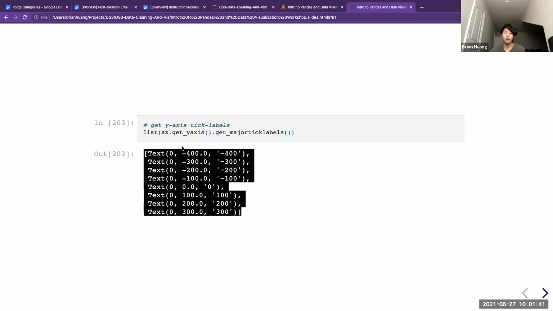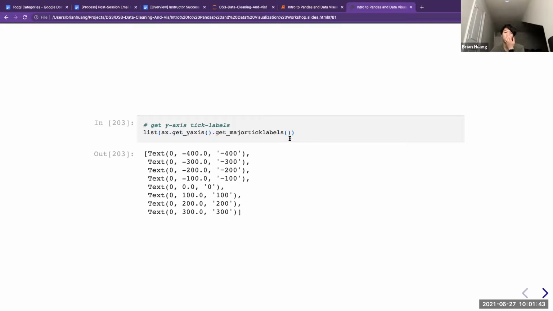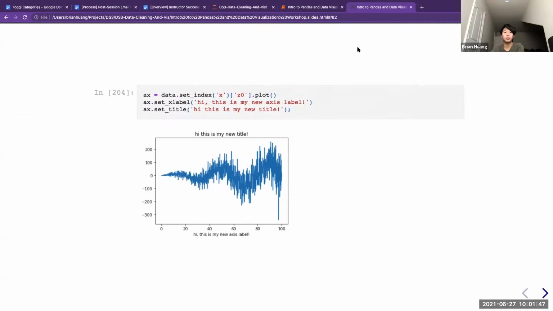I'll include this code in the notebook that I shared with you guys. This might be useful if you want to see the range of y-axis values. And you'll see that you can also manipulate the actual plot by using the ax variable.